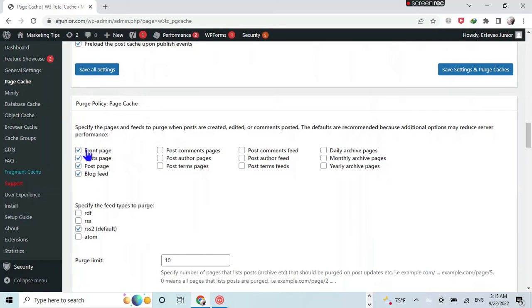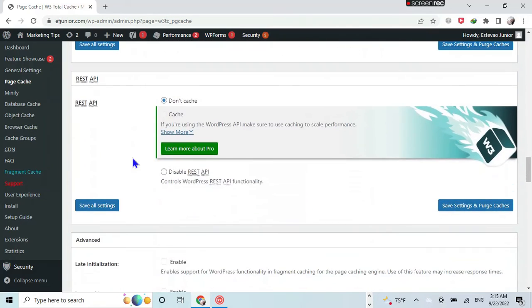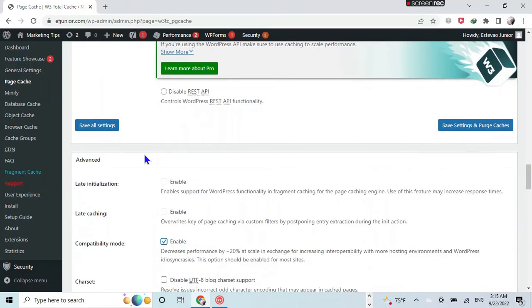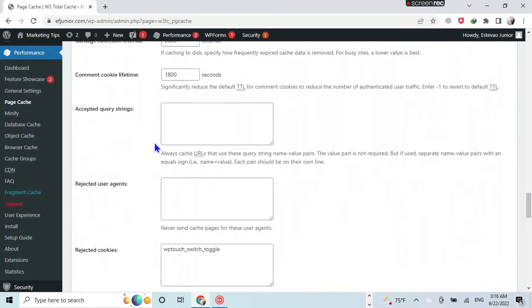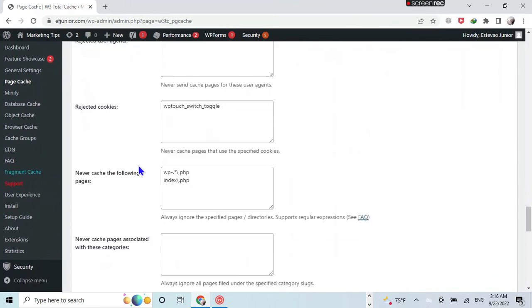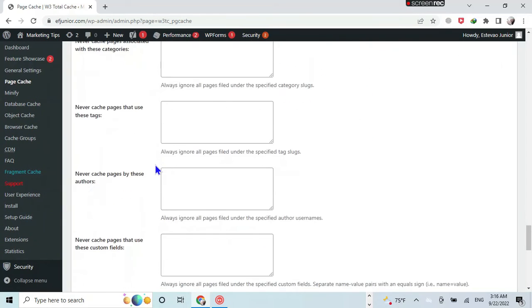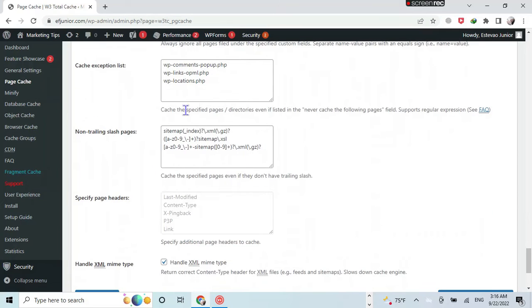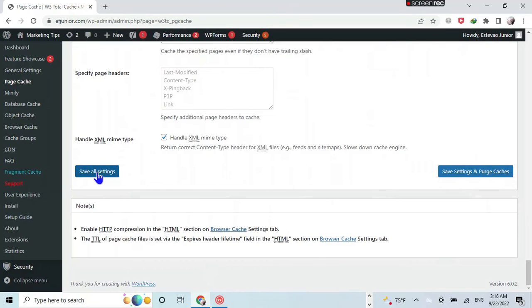And then the purge policy page cache. There are several other pages here related to policy and so on. I leave them, just set the way I am showing you here. In some cases, you may need to change them to match what I put here, even in terms of the time that it shows there. All this data should be exactly the way I set it. And then I click save all settings.